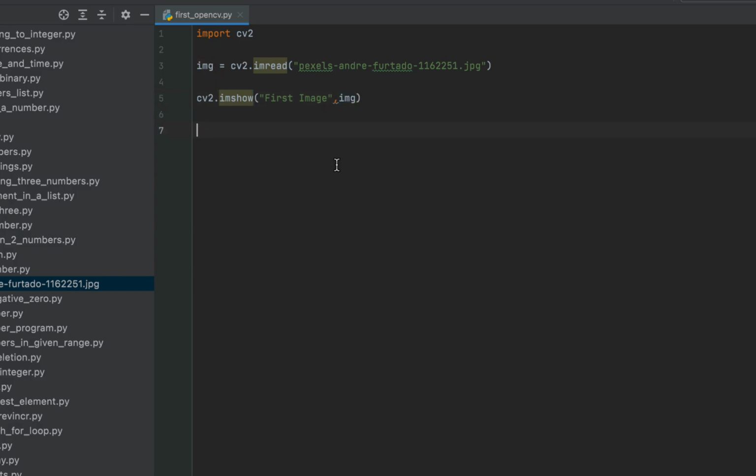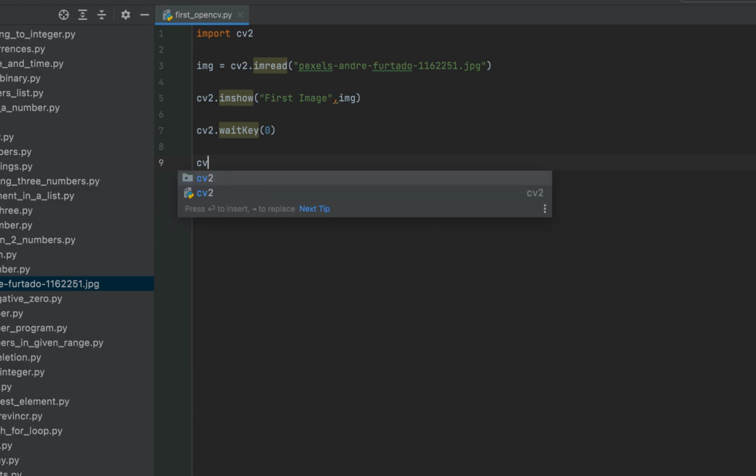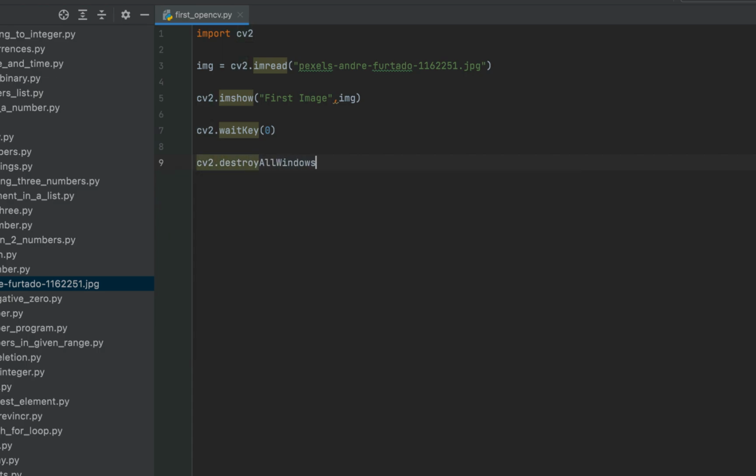Okay, now to hold the window on a screen, we are going to use the waitKey method. So it will be cv2.waitKey, and we are going to pass 0 as the parameter. So if we pass 0 as the parameter, then it will hold the screen until the user closes it. And finally, we are going to write cv2.destroyAllWindows. So this line of code is going to remove or delete created GUI window from screen and memory.